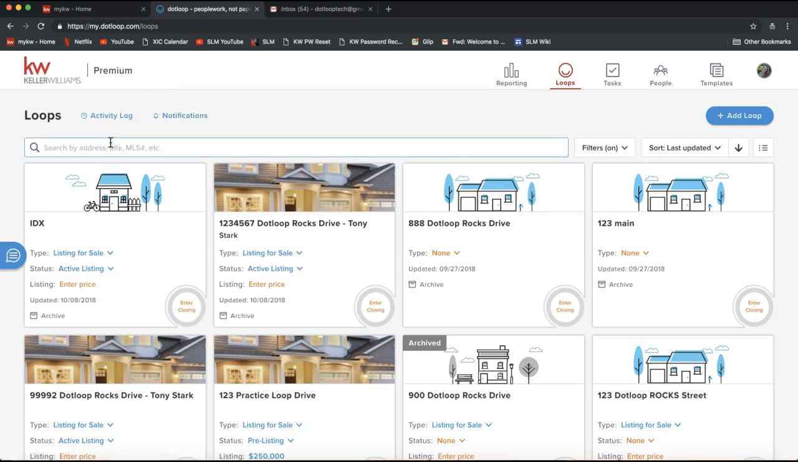Now, something I do really like about this new Dotloop homepage is it does give you the search bar right here. So you are able to search through all your loops very quickly, especially when you start to get a whole bunch of new loops in here. It's best to be able to find your loops right away with this search bar here.